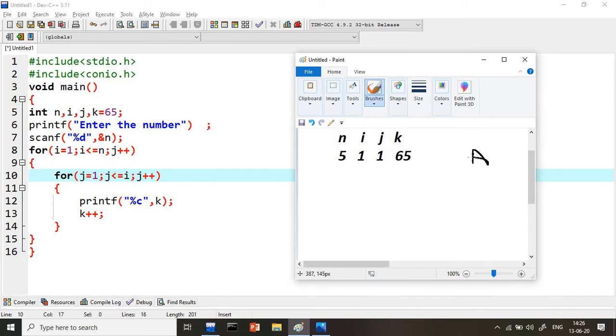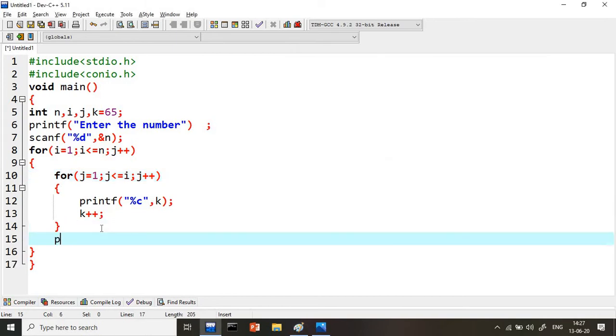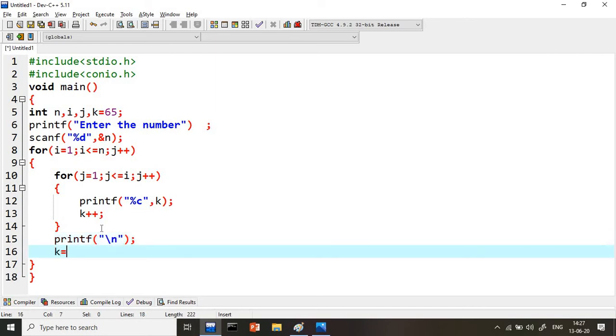After that j++, j value will become 2. Again 2 less than or equal to 1? Because j is 2 and i is 1, the condition is false, so it will not print anything and will come out of this for loop. After coming out of this for loop, we have to go to the new line, and then k should start again from 65, because from the second row also the values should be A and B.